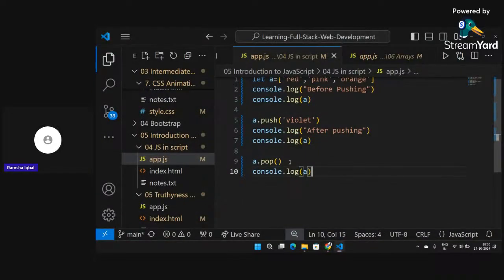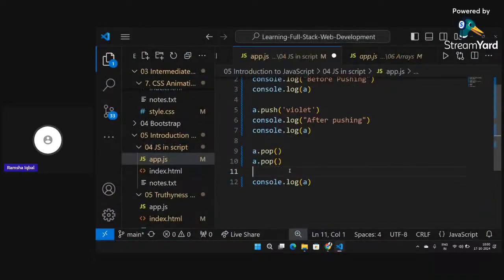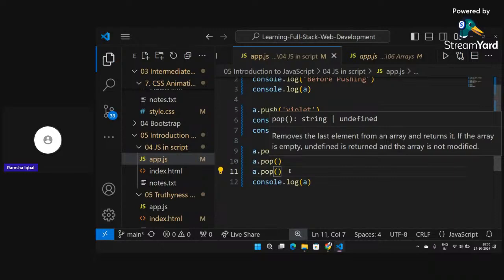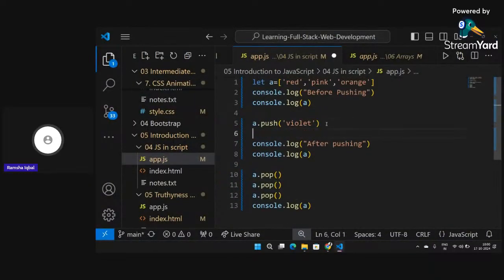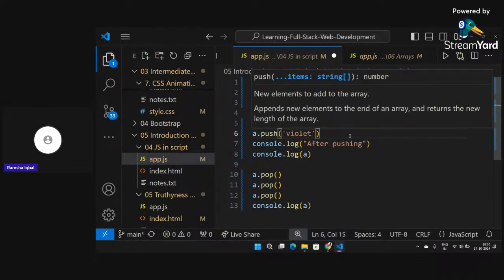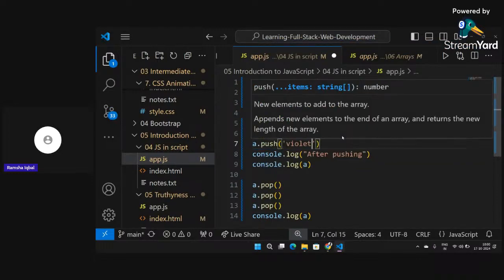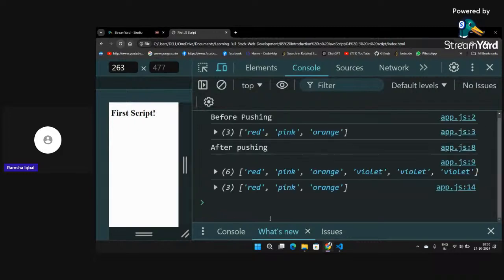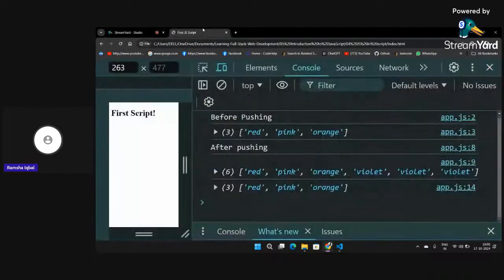Again, if I write a dot pop more than once, I'll be able to remove more of the values. If I do this again, a dot pop, it will be done again, and I will be able to remove all of these things. Similarly, I can push more than one value. I can push violet multiple times. See, I have added them multiple times. So these are the two methods, pushing and popping values in a JavaScript array.